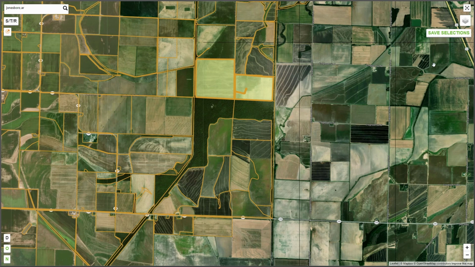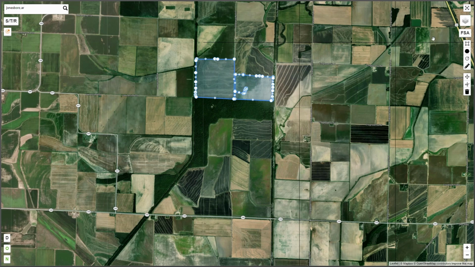Once you have finished selecting FSA locations, you just click on Save Selections in the upper right-hand corner, and it will create the polygons for those selected locations.